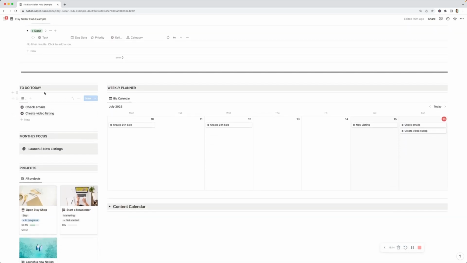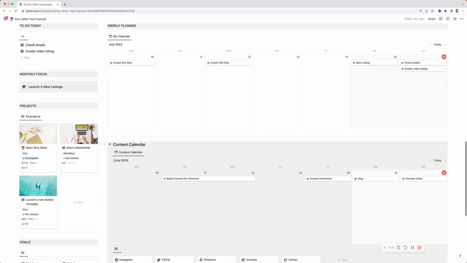Here you have a view of things that you need to get done today. You have a callout to remind you of your monthly focus. So every month I like to have a main focus of the month. So I always leave it here. That reminds me of my priority. And that's the business calendar, which is all the things that I need to get done during that week. And the content calendar is here as well.